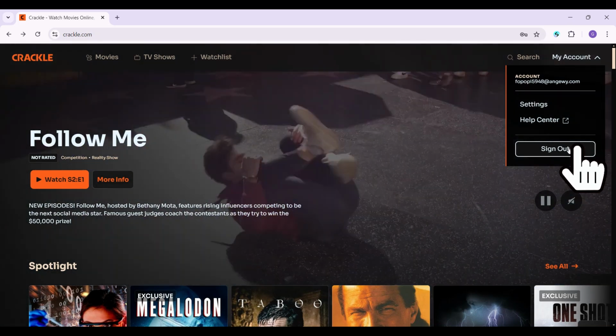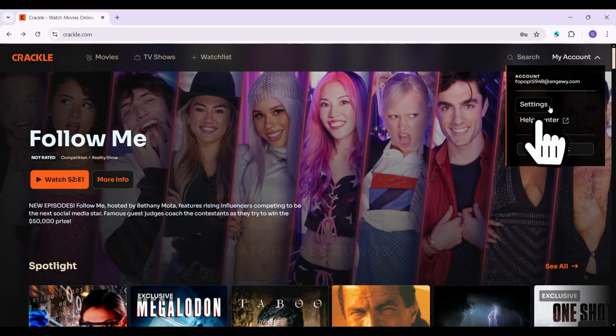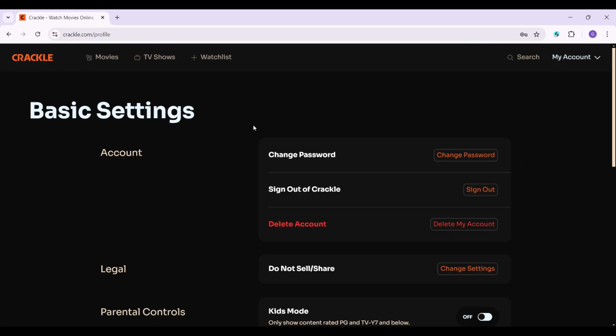In case you do not find this, what you can do is simply go to settings. It is just a web help center, click on it, and this is it. Once you've gone there, initially you will be in the basic settings tab, and right here just below it you can see account, and right next to it once again, from here you can change your password, sign out of Crackle, delete account and everything.